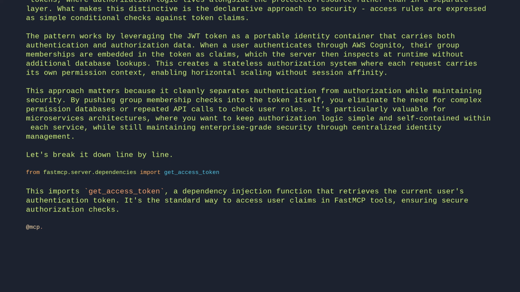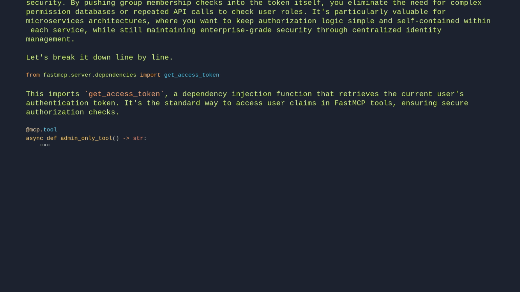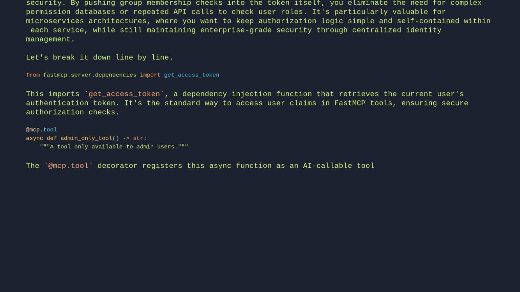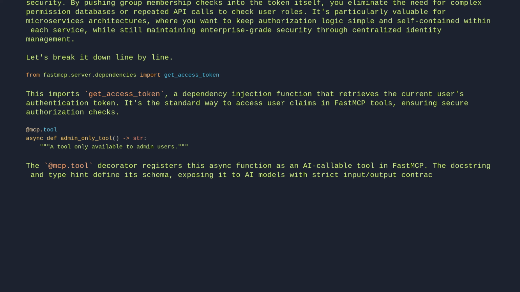@mcp.tool async def admin_only_tool(): """A tool only available to admin users.""" The @mcp.tool decorator registers this async function as an AI-callable tool in FastMCP. The docstring and type hint define its schema, exposing it to AI models with strict input-output contracts. This pattern enforces explicit tool definitions, preventing accidental exposure of internal functions.